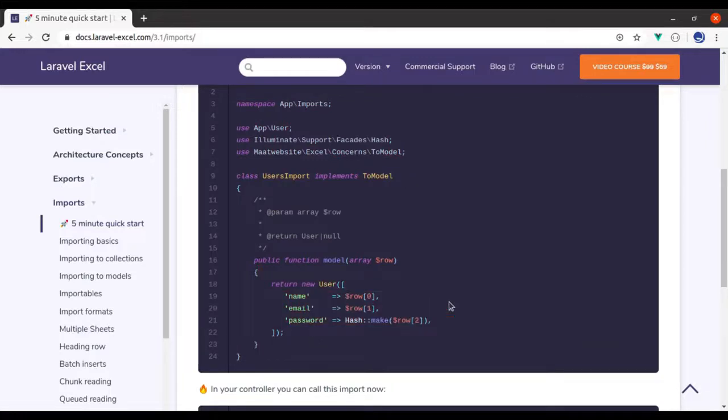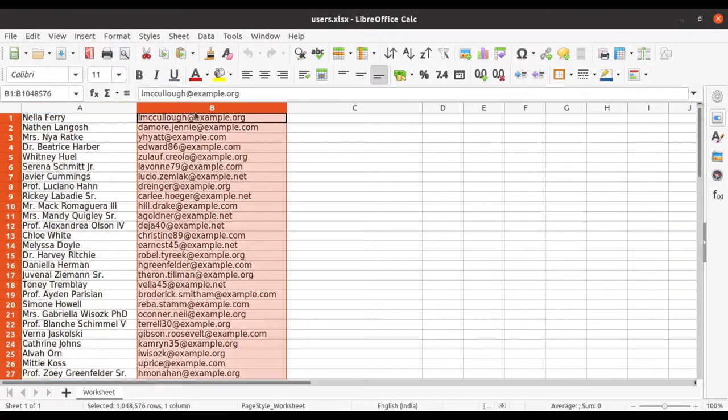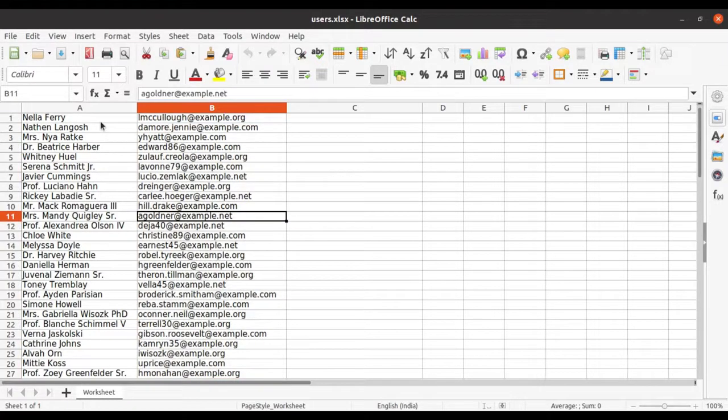So let's implement this. To import the data, I have this Excel file. In this column we have user's name, and in this column we have user's email address, and I am going to import that into the users table. So first I'll create a new route. In this route I will create an input field to upload this Excel file.